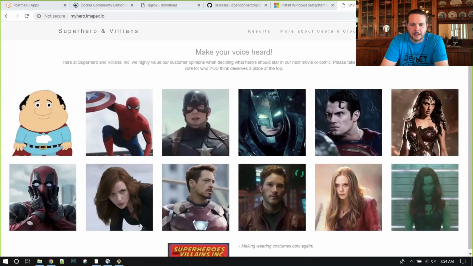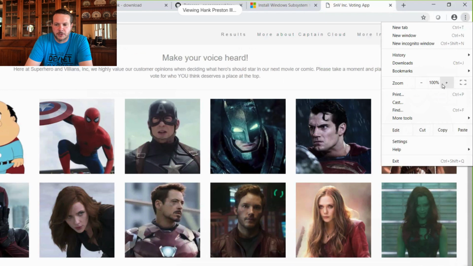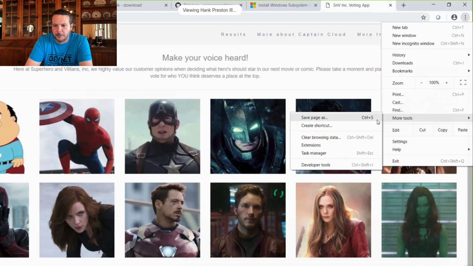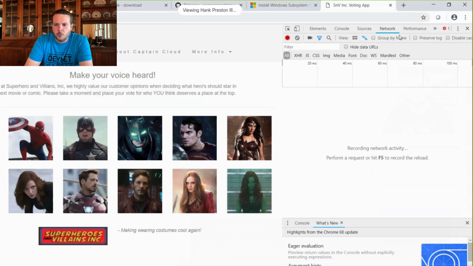It's just a really basic REST API-driven microservice application that lets you vote for superheroes. I use it for some training classes on how app development works. But the reason I bring it up here is that with these development tools inside of Chrome, you can look at this network tab that's here and you can actually watch the API calls that your web pages are making under the hood.